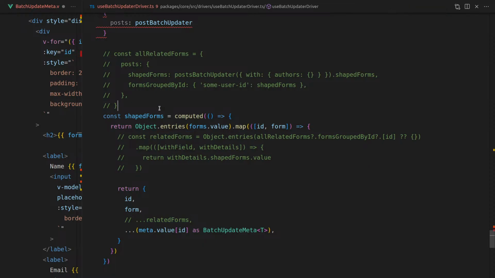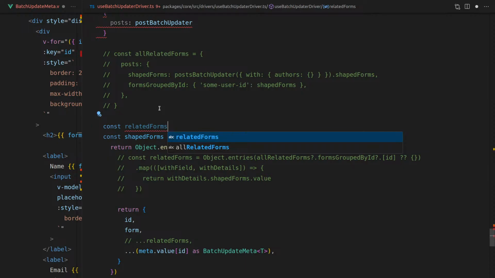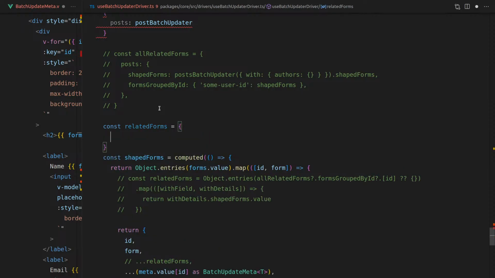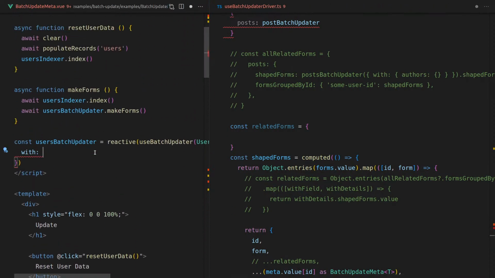So what we might be able to do is make related forms a ref. It might not even need to be a ref. You know what? It actually doesn't need to be a ref. It just needs to be an object because we already know up front. The only problem would be if you wanted to make this dynamic. So if you wanted an API that could work like this as well, yeah, you might actually want to do that.